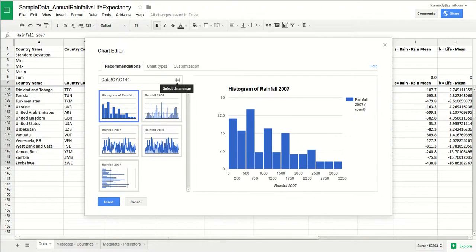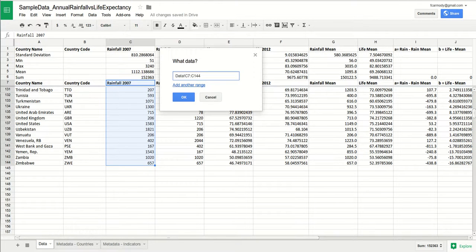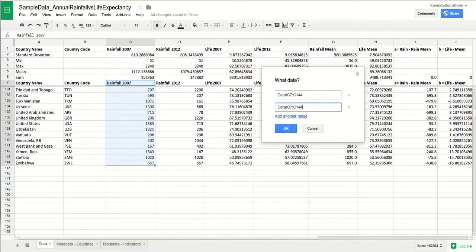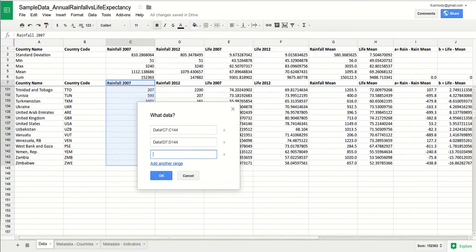I can go ahead and do select data range again. So it gives me that initial data range. Now I want to add additional ranges. So I want to add another range. It's going to be the same numbers, right? So I'm just going to Control C, Control V to copy and paste, and I'm going to go ahead and do column D as well. So we have D7 to D144. I'm also going to add another range. In this case, we just want to do our mean, right? So we want to do our rainfall and rainfall mean, just to be kind of interesting. So that's G. So G7 and G144. And click OK.